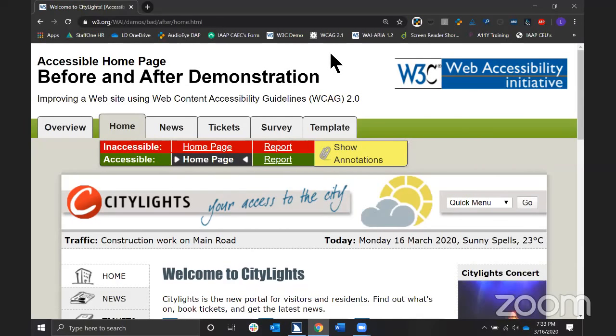Real quick rule of thumb on ARIA: bad ARIA is worse than no ARIA at all. So when you are using any kind of ARIA, which is the Accessible Rich Internet Applications, we're going to give you a link where you can see how to build accessible widgets using ARIA. Make sure you really understand it and make sure you're testing the pages after you use those things, because like I said, bad ARIA is way worse than having no ARIA at all.